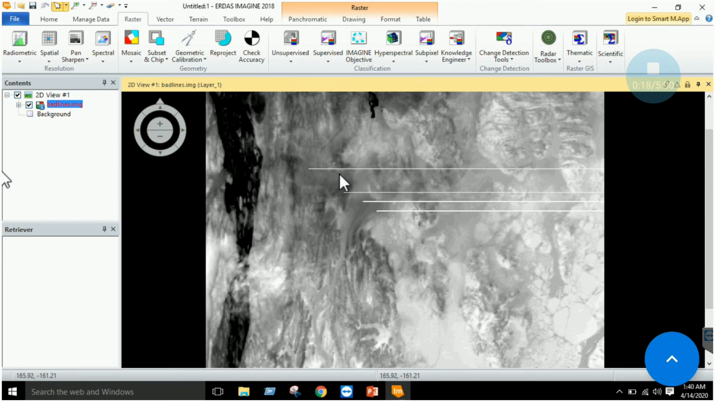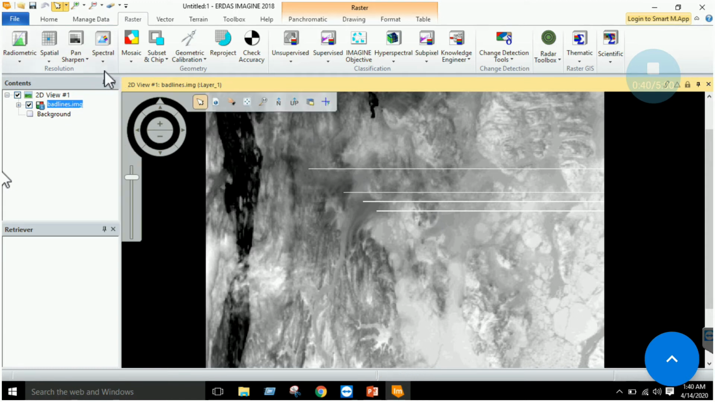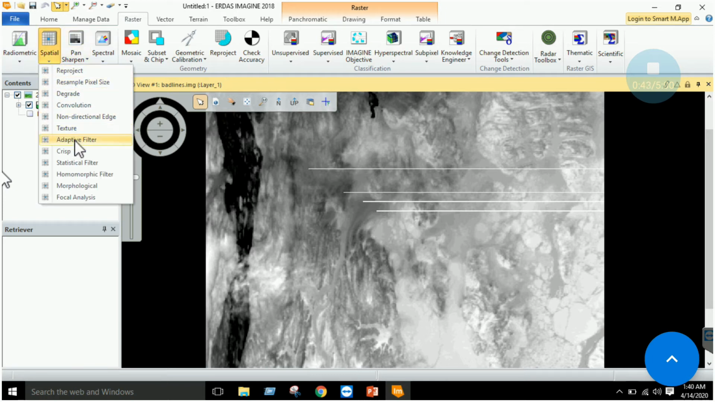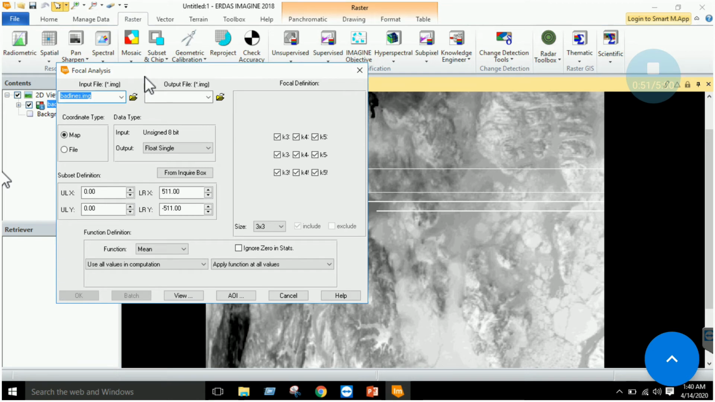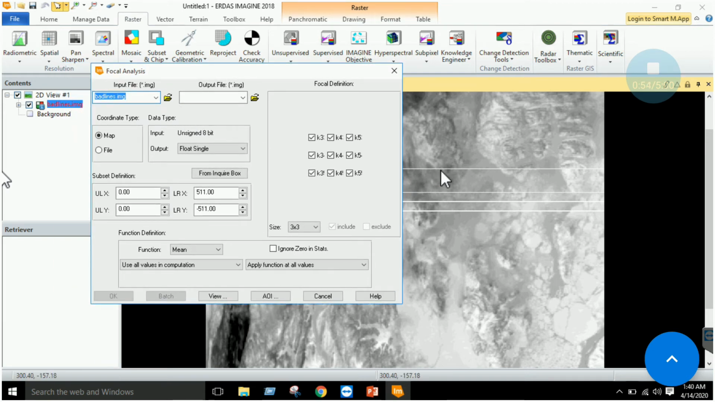So if you have some lines on an image due to the malfunctioning of the sensor, and this problem is more specific to Landsat ETM, where due to the sensor malfunctioning you get so many lines that the image becomes harder to process further. In order to remove these types of lines, you have a tool, right? And that tool is focal analysis. In the raster section, in the special drop down, just click on the focal analysis tool. Now what this focal analysis does, it basically replaces this line with the neighboring lines, right?